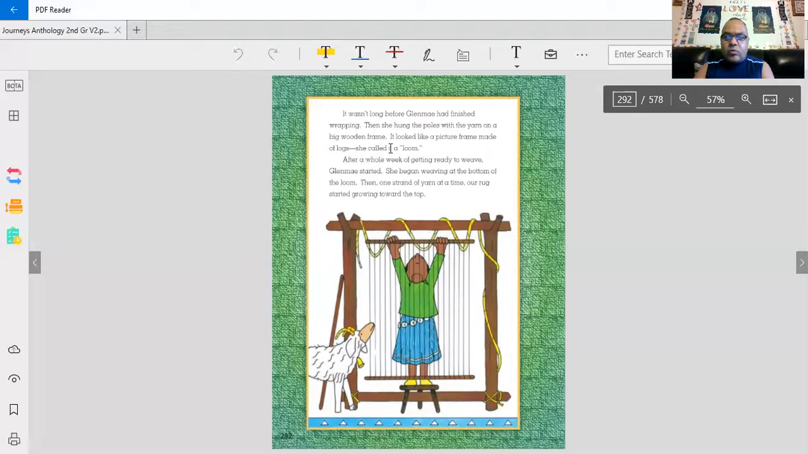Then she hung the poles with the yarn on a big wooden frame. It looked like a picture frame made of logs. She called it a loom. After a whole week of getting ready to weave, now they're weaving the rug on a loom. That's the sixth step. Weave the rug on a loom.